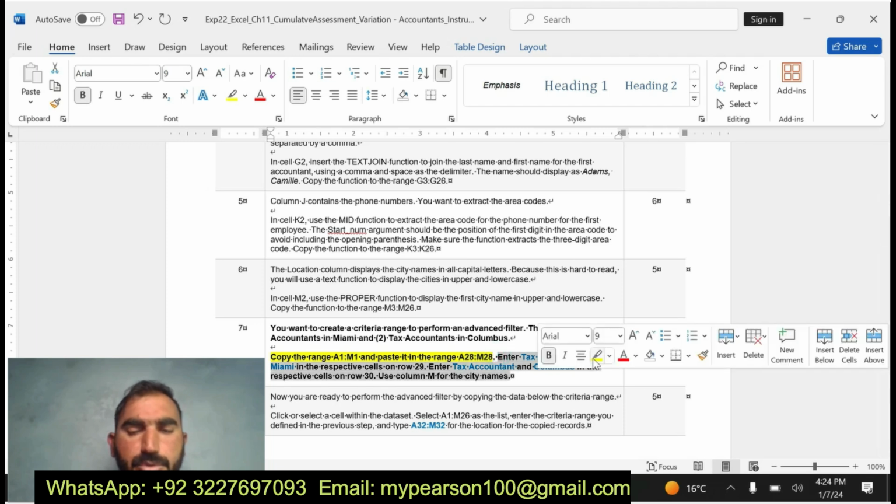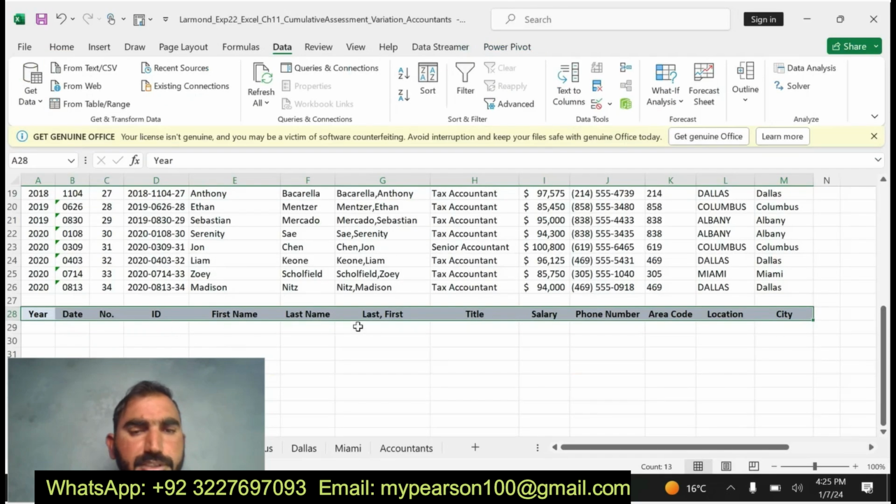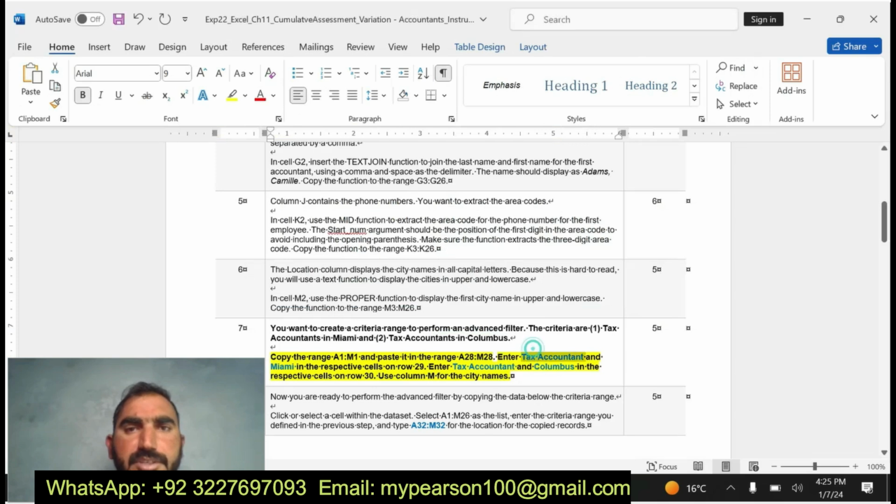Now you can see here, I am going to do step number 7 according to the instruction. Copy the ranges A1 to M1. Okay, you can see here I am going to complete step number 7 according to instruction. You can see here today I am going to do EXP22 Exit Chapter 11 Cumulative Assessment Variation Accountant.